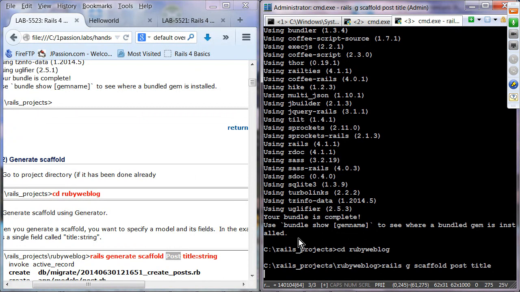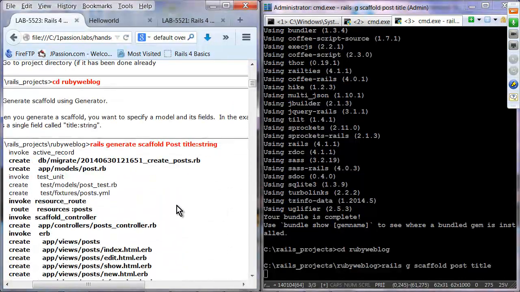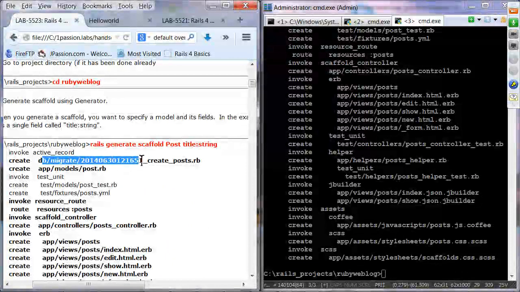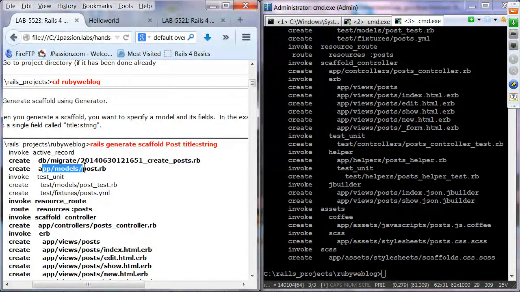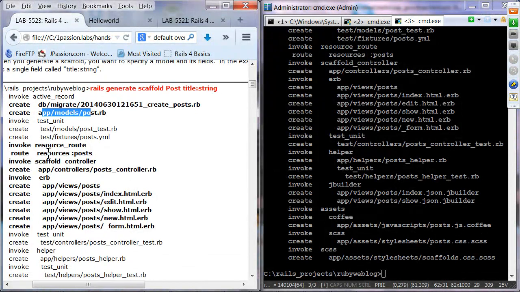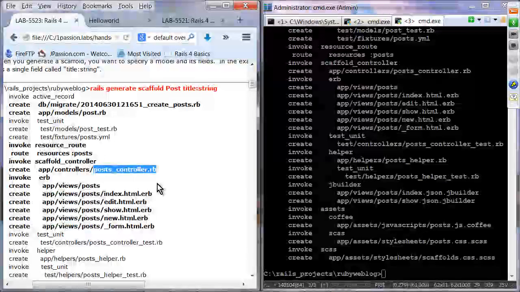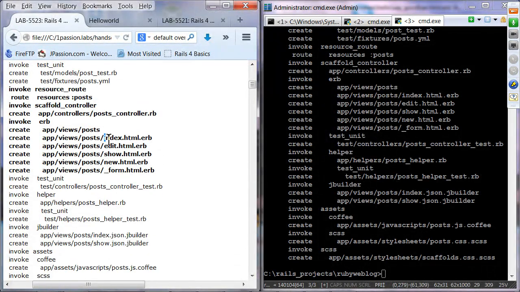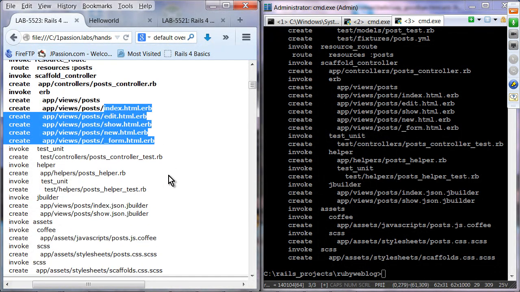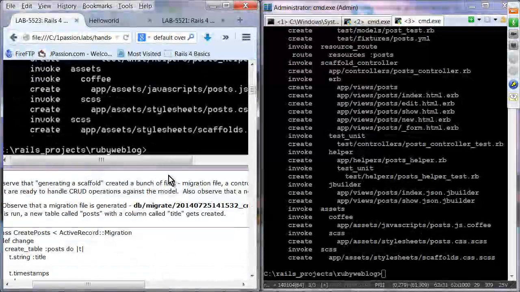You can see it generates a bunch of files, including the migration file, because this is the first time you're generating a model class. Also, it will add routes for us, and then it generates the controller code. Then it generates all the view files that are needed. So this is what gets generated.